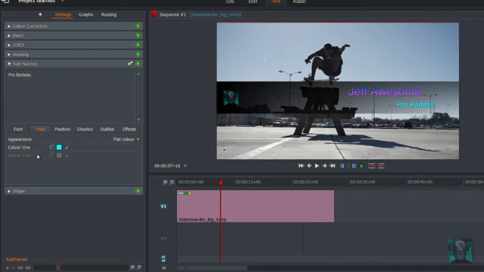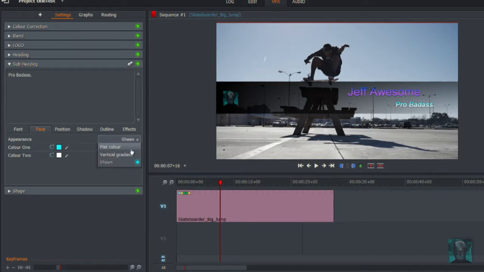Yeah, we can do color too if we want, I think here. Oh no, we can't. It's grayed out. Oh, that's because, yeah. If we go vertical gradient, there we go. So if you want it the same as the last one, that's how you change it. And sheen here gives us a slightly different feel. But I like vertical gradient, which is going from this color at the bottom to this color at the top.